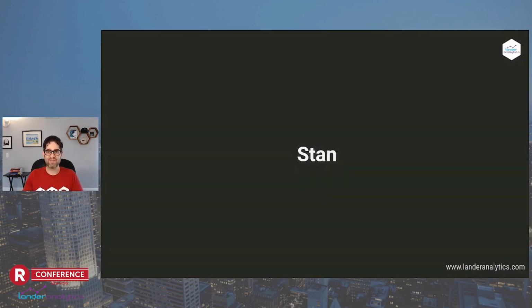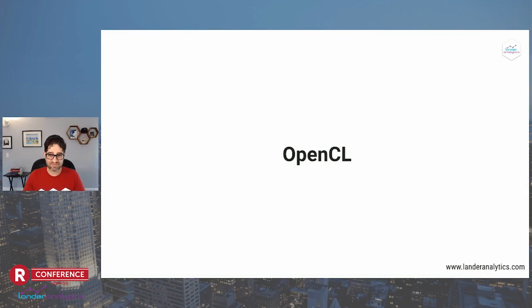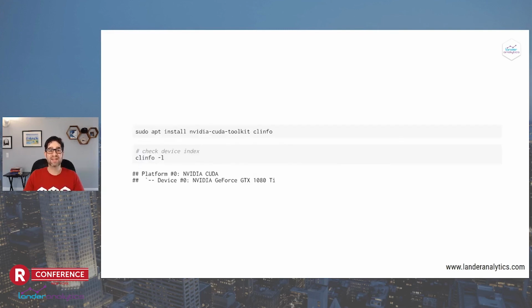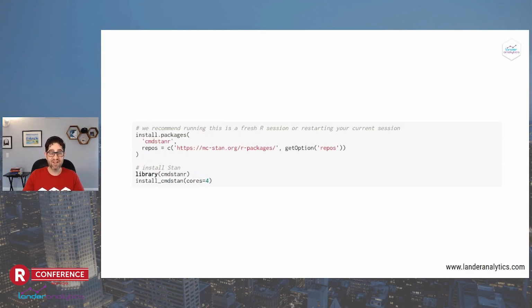So now we turn to Bayes. And once again, this uses OpenCL. Run anywhere code. And thankfully, the Stan team has done all the work for us. This time we install the clinfo Linux library, and we find out where our platform and our device are: NVIDIA CUDA platform and NVIDIA GTX GPU. But we don't use rstan. We use a newer package, cmdstanr, which is not on CRAN yet. So we install that from the Stan repo. Then we use the cmdstanr package to install Stan itself. And I use 4 cores to make the installation go faster.